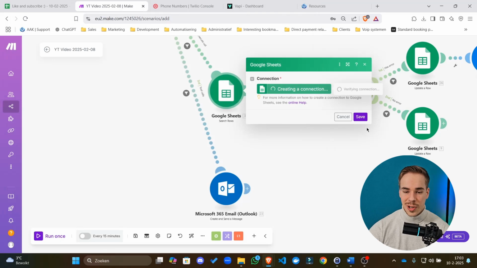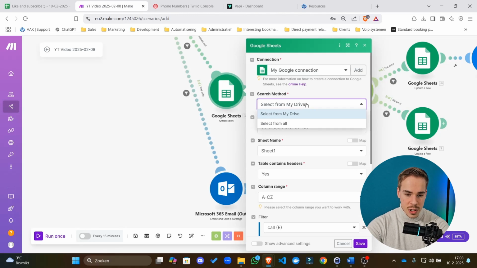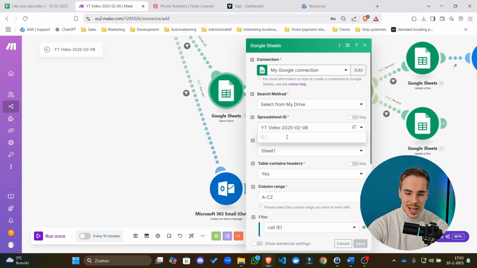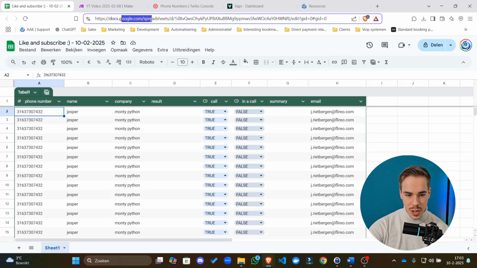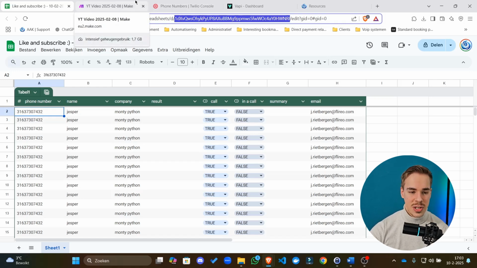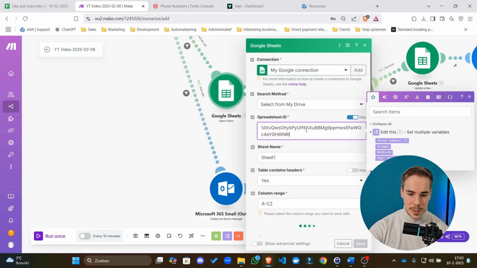So you're gonna have to go through each of them and then make that connection. Now with search method, you can leave that as is, but spreadsheet ID, you're going to have to change that into your own. And the easiest way to do that is by going here. And if you look at this URL right here, you see spreadsheets/d and then this. And that's actually your spreadsheet ID. So you're gonna wanna copy that, everything between D and edit. So those forward slashes, everything between that. And then put that right here.